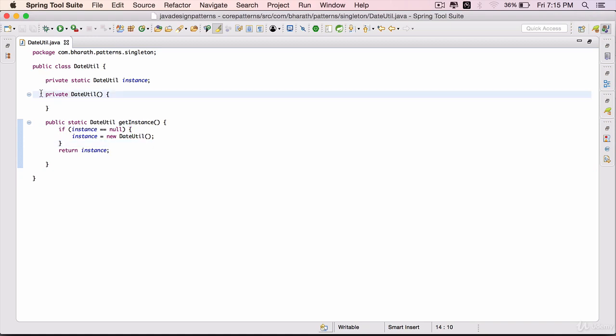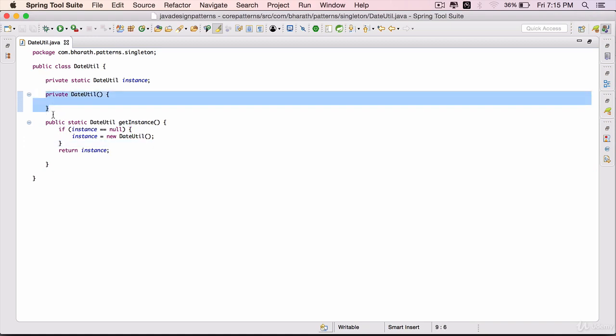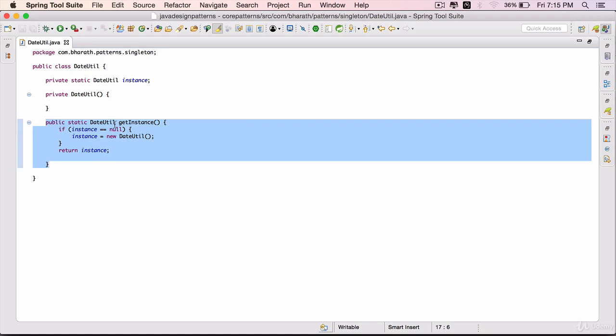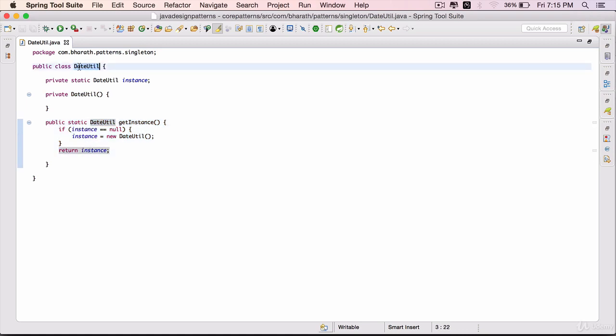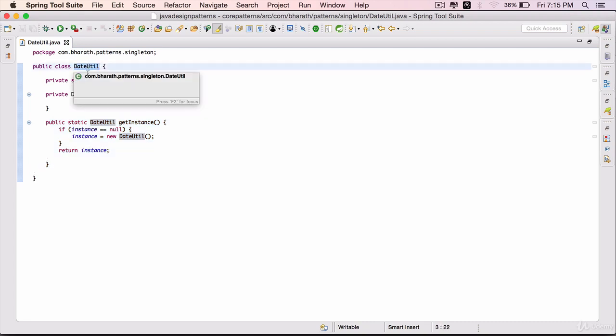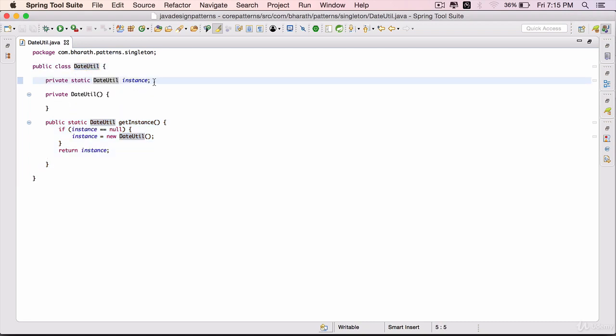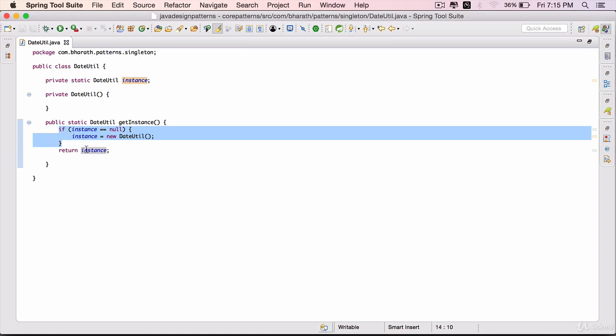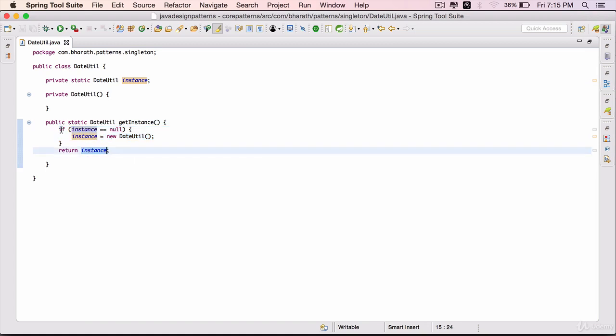So you have defined a private constructor, which is the first step. You have defined a static method that returns the instance of that class so that other classes will be able to create an instance of this particular DateItl. And you have defined a static variable in the class, which we are instantiating inside this method and returning it back. When we are instantiating it, we are making sure that we are only instantiating it if the instance is null. If not, we will return the existing instance.